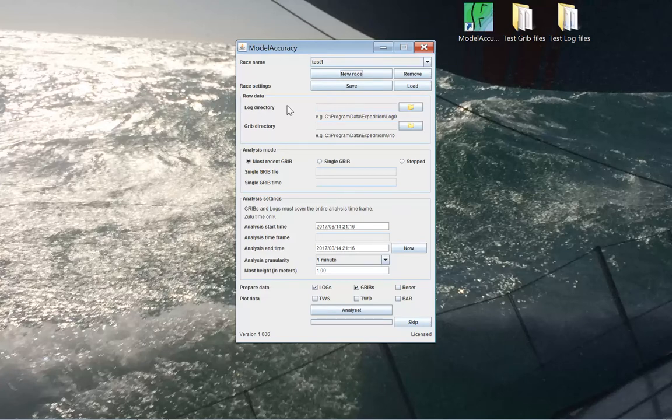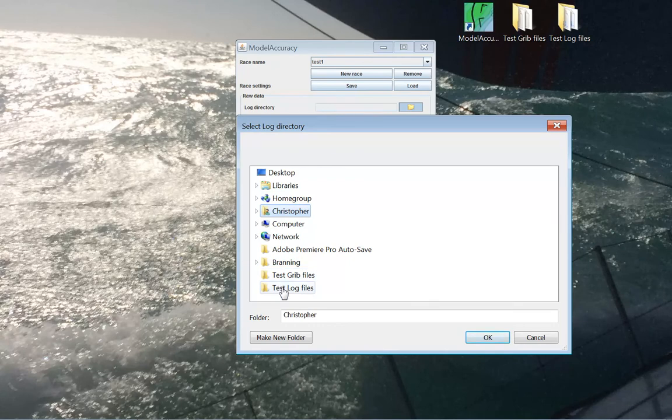So we have to tell Model Accuracy where to look for the log files. Now down here, this is C program data Expedition log 0. That's where Expedition normally stores your log files. And so that's an easy place to help find, and it'll help you find that log file easier. Same thing with the grib files. But I can tell Model Accuracy to look anywhere that there are log files, and mine are on my desktop right now. So let's browse and map that to the desktop, test log files.